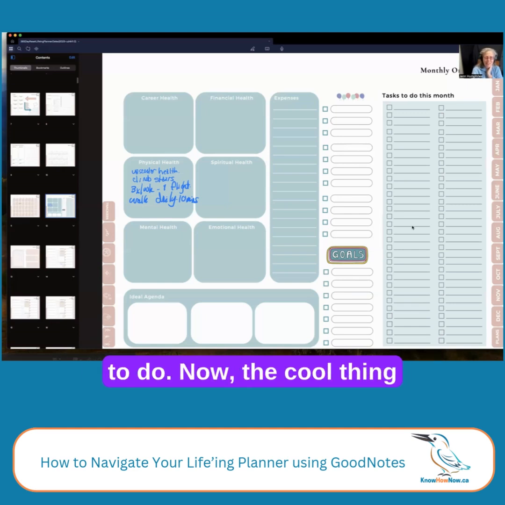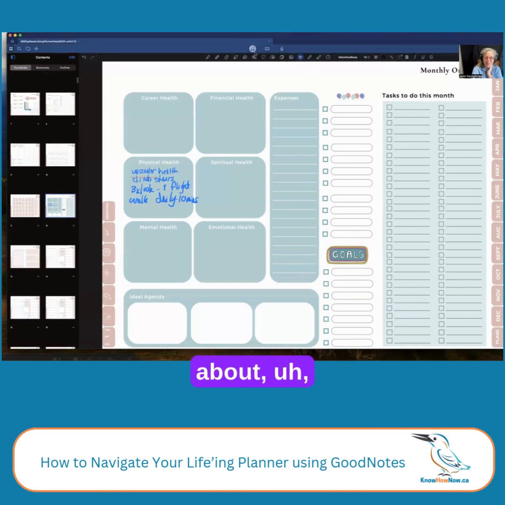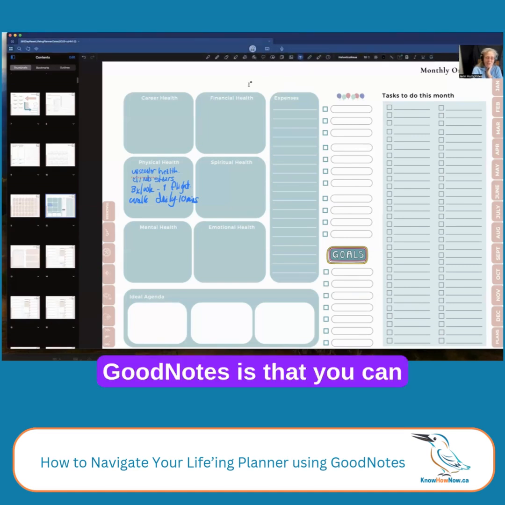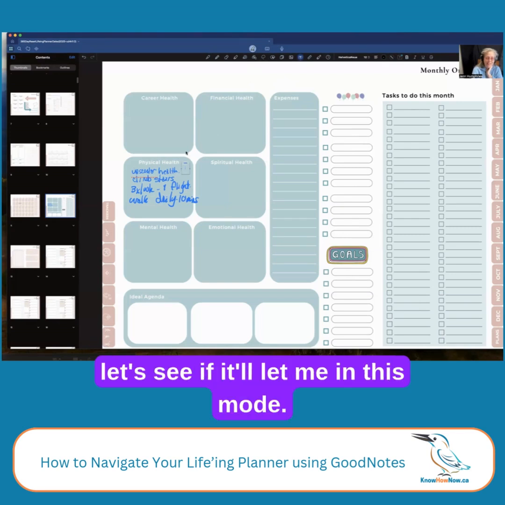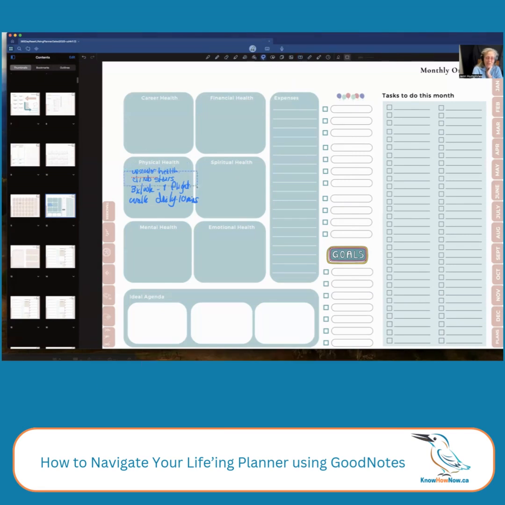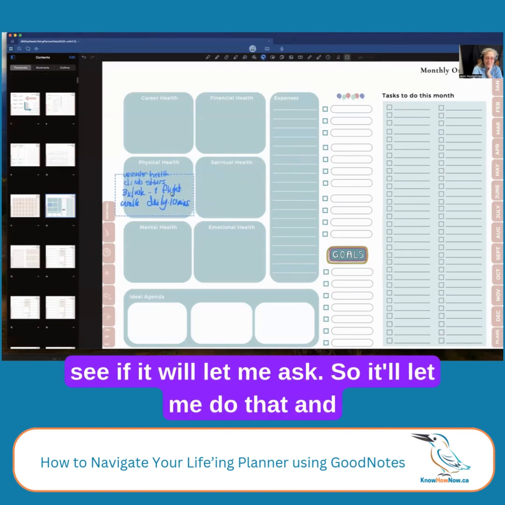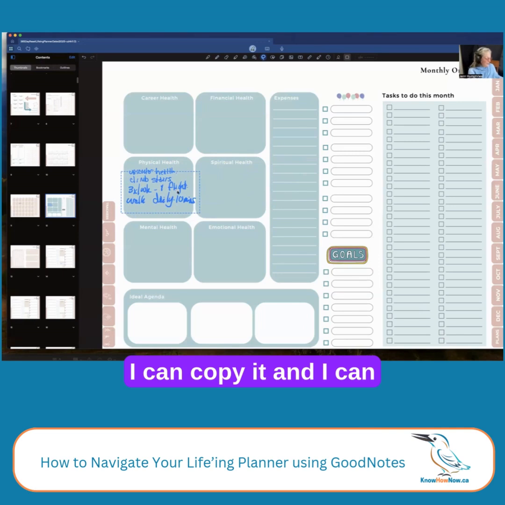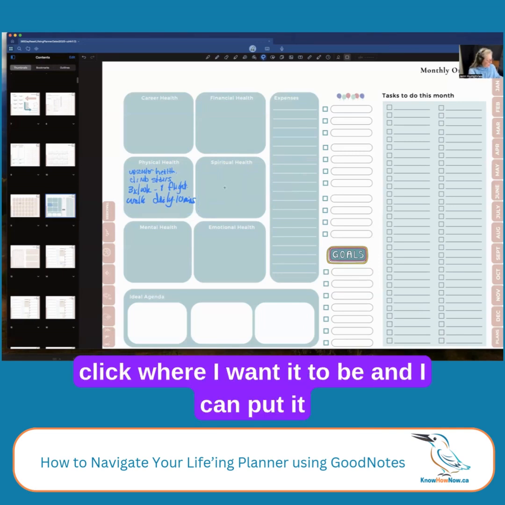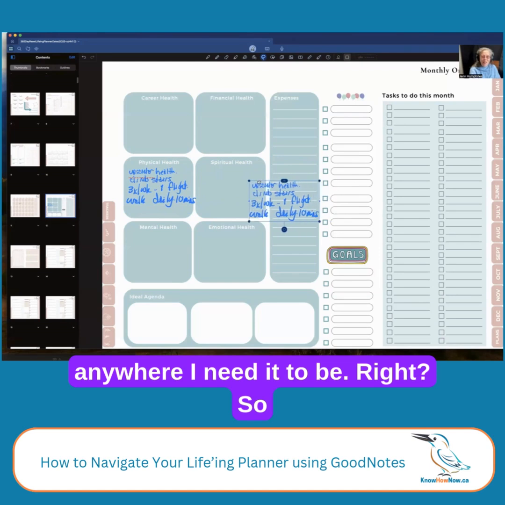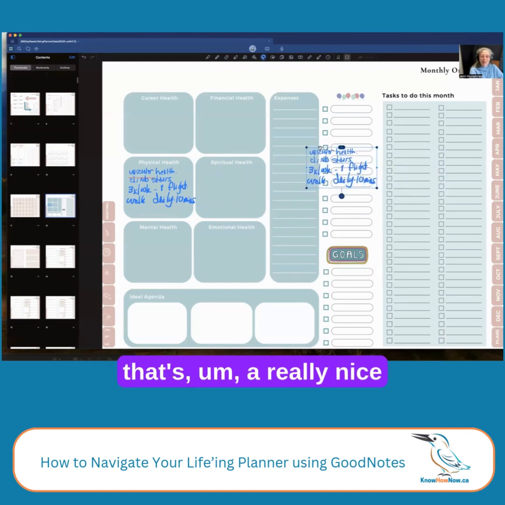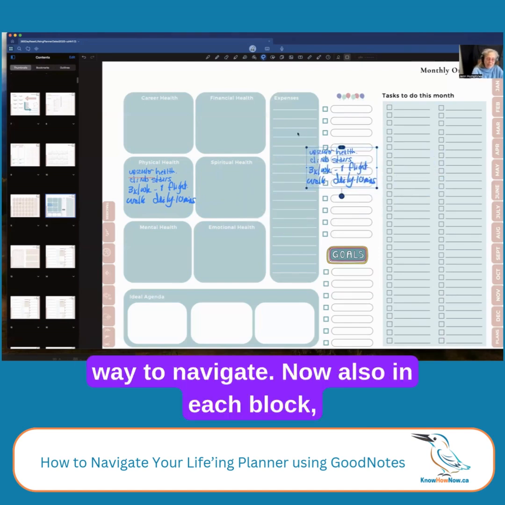Now, the cool thing about GoodNotes is that you can go to this lasso part in the editing tool, and let's see if it'll let me in this mode. I'm going to click the lasso. I'm going to use a selection key. Yeah, so it'll let me do that, and I can copy it, and I can click where I want it to be, and I can put it anywhere I need it to be, right? So that's a really nice way to navigate.